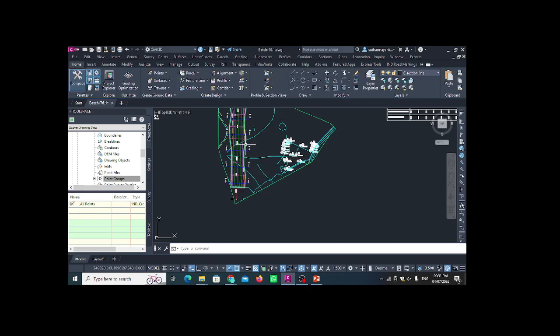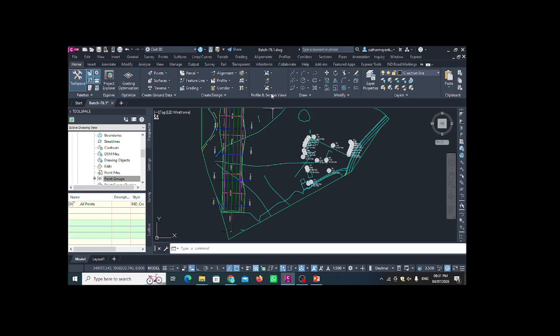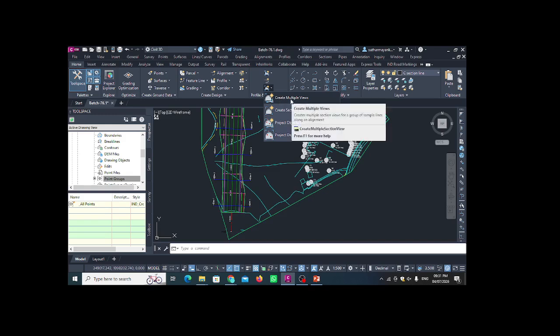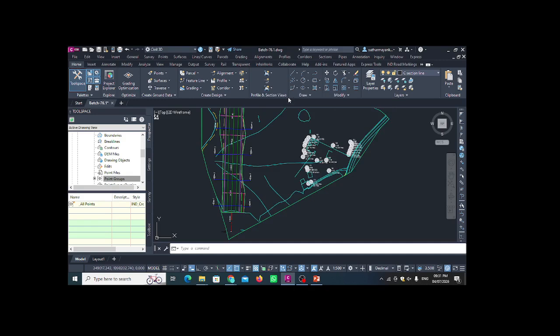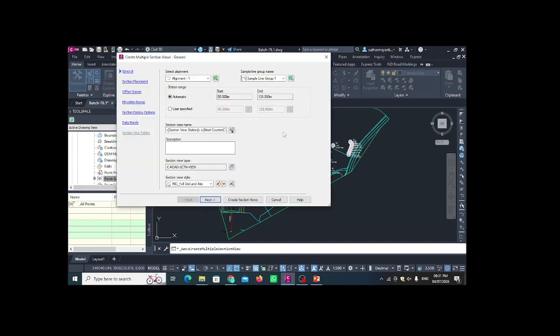After completion of the sample line, what we did, we go for the profile view and we click here for the multiple views, or we can go for the single view. Let's click on the multiple view. We have the only one alignment. We have sample line group one as we provided the name.